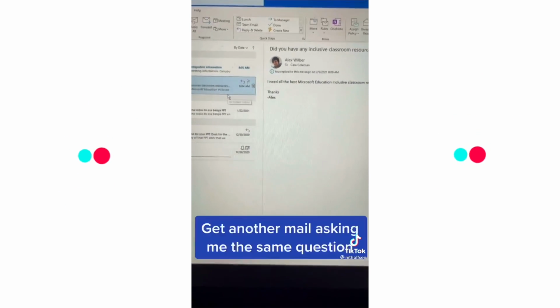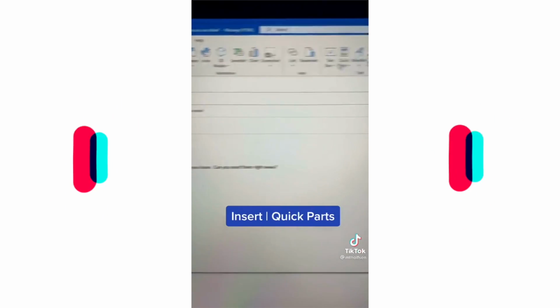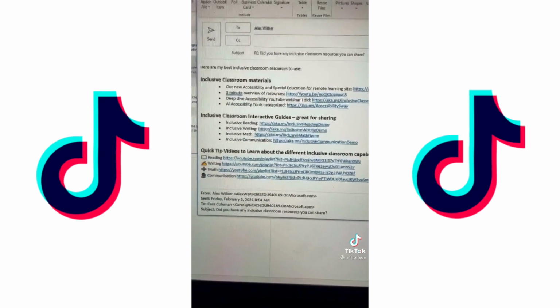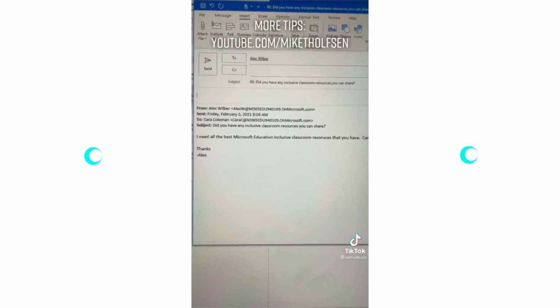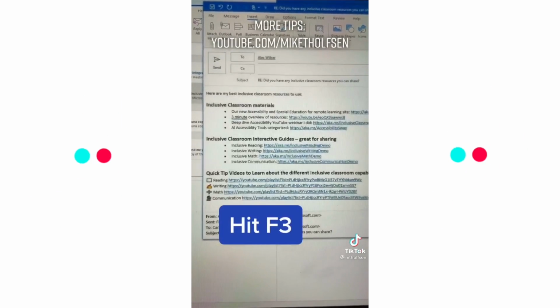Now let's pretend that I got another email. This time I opened it up and I go to insert and I say quick parts. Now watch this. I've got Inclusive Classroom. Bang, there's a template. But even better, what I can do, if you use Outlook autocomplete, because I named it Inclusive Classroom, if I type just inclusive and F3, it autocompletes it.